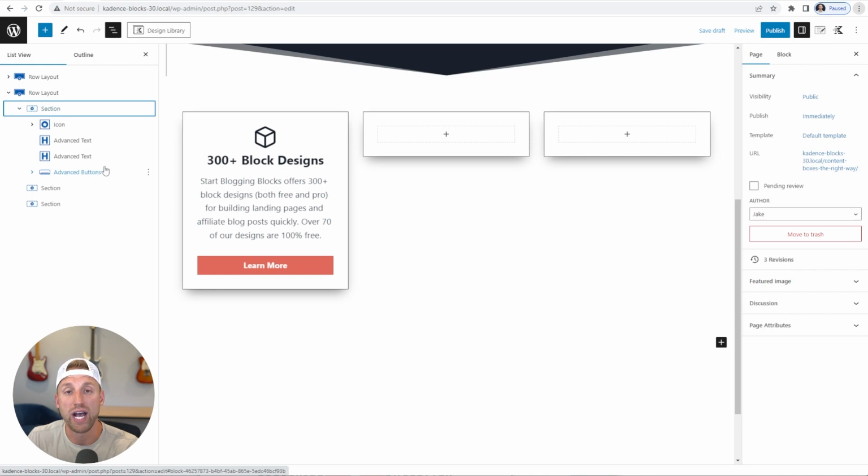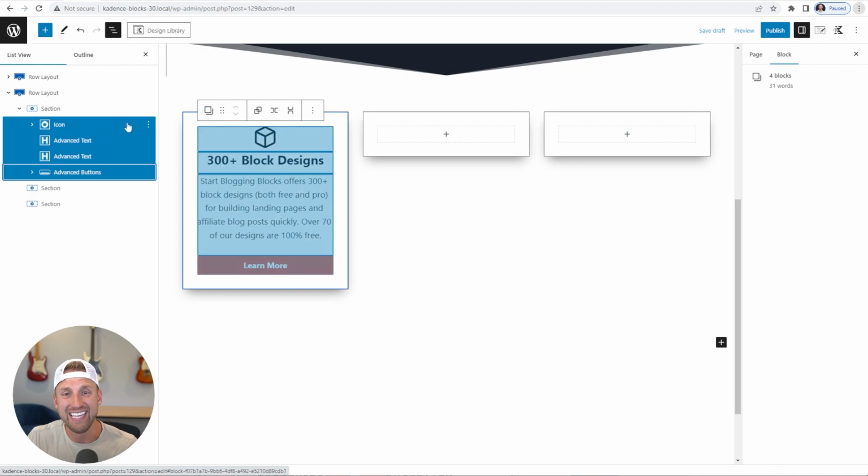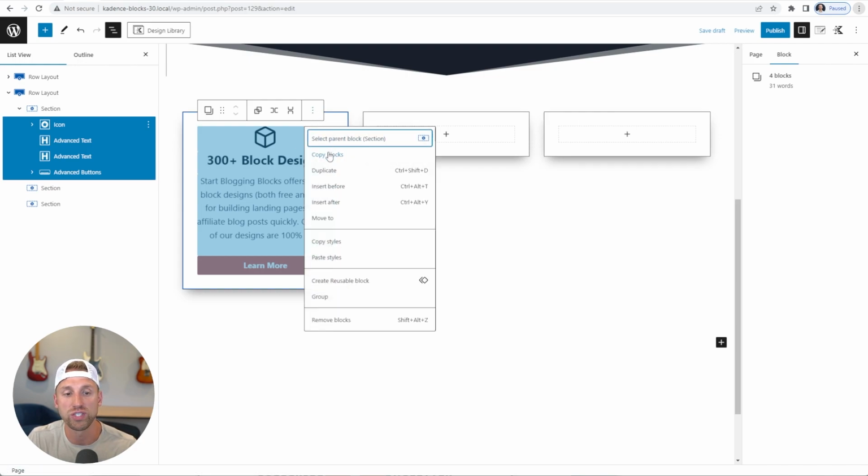So what you can do to copy over the content is choose the icon block here, and then hold the shift key on your keyboard and click the bottommost one, which is the advanced buttons. When you do that, you can see that it easily selects all 4 of our blocks in there. Then in the vertical 3-dot menu here, you can choose copy blocks.